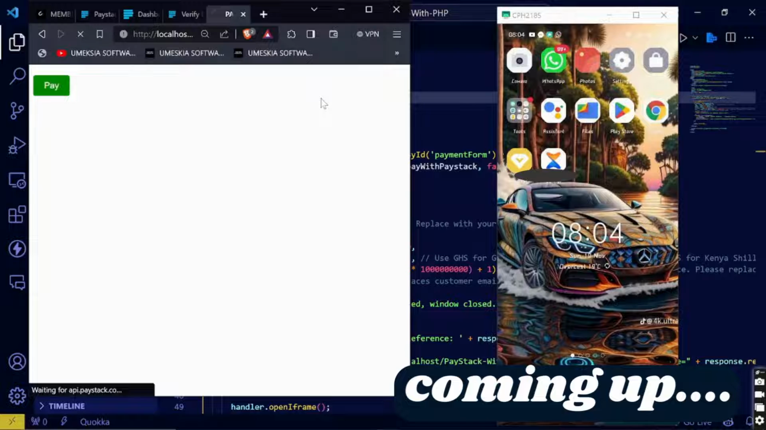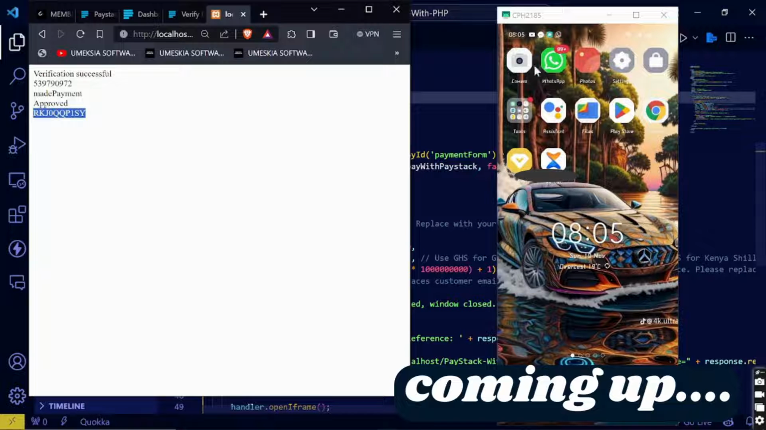Then I will click OK. When I click OK, it will redirect and you see that the transaction is successful, then approved, then the transaction ID, which is here, the same as the one which will be sent to M-Pesa. So that's how we have recorded it successfully.